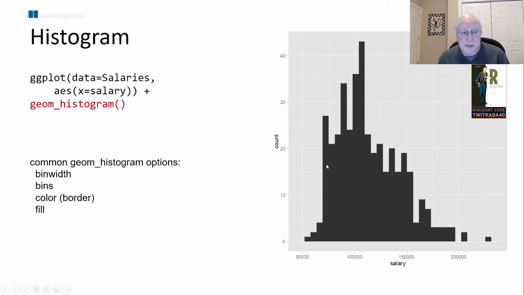Some common options for the histogram function, geom histogram, would be the bin width. How wide are these bars? How many bars are there? The number of bins. The color, which again, remember, is the border, and then the fill, which is the color of these bars.